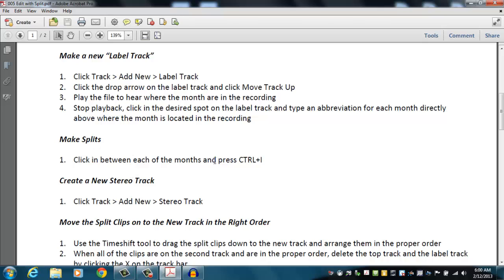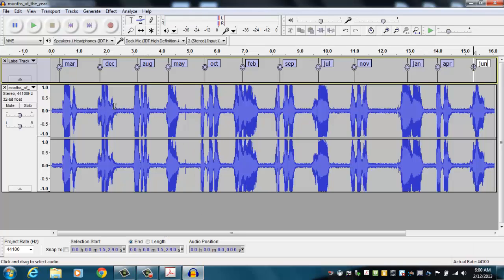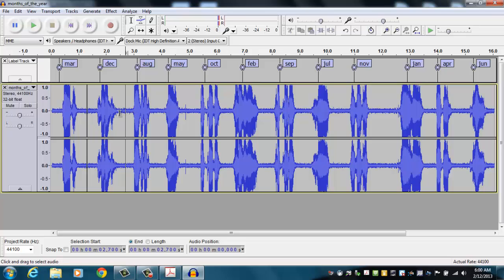All right, so the next step here, and I'll go back to the handout, I'm going to go ahead and make some splits in between the months. And there's a keyboard shortcut for this that makes it really easy. It's Control-I. I'll go back to Audacity, and I'm just going to find spots in between and just go Control-I on the keyboard. And that makes splits. So it's kind of a quick two-handed thing. I can click with one hand and do Control-I with the other hand.